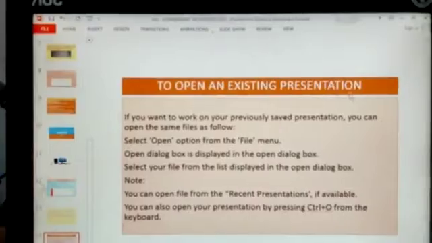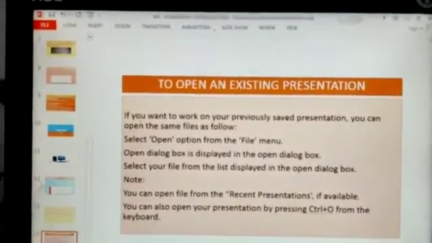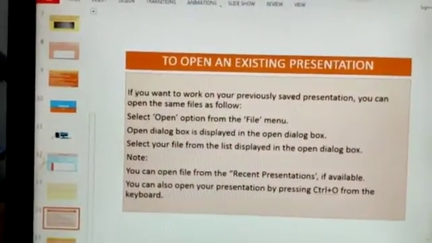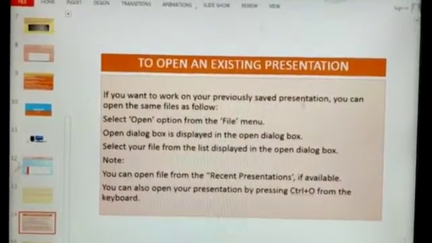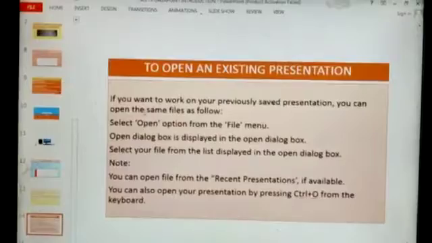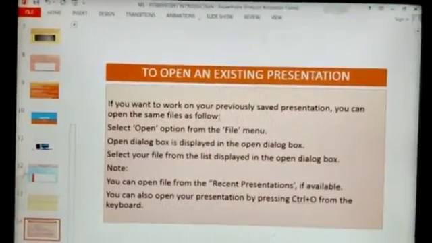Today we are going to learn how to open the presentation. To open an existing presentation. If you want to work on your previously saved presentation, you can open the same file as follows.